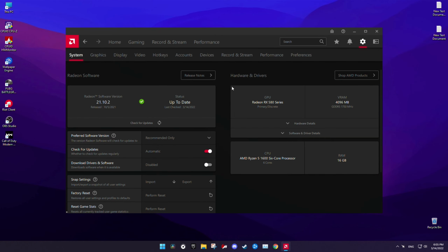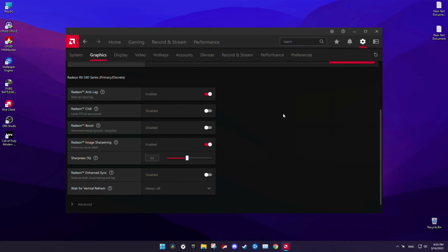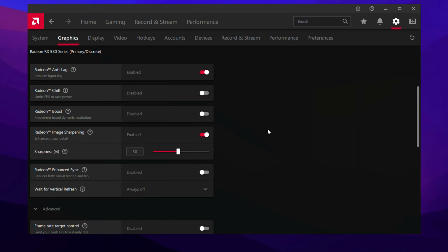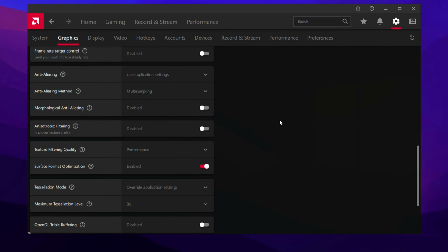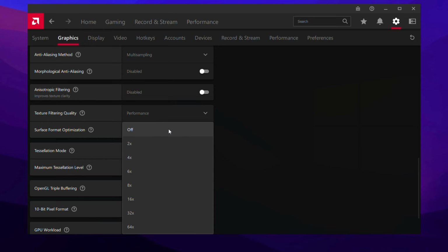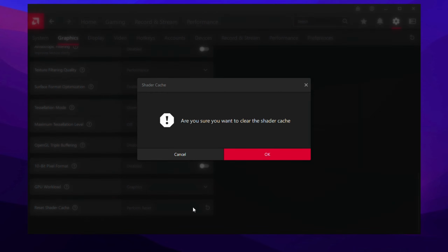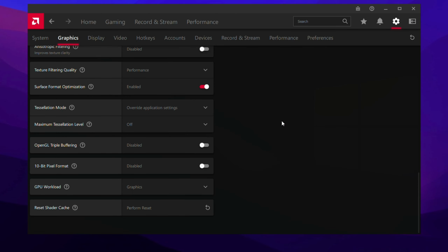In AMD Radeon software, go to Graphics. Under Advanced, Texture Filtering Quality, set to Performance. Tessellation Mode, set to Overwrite Application Settings. Maximum Tessellation Level, set to Off. On the bottom, click on Reset Shader Cache.